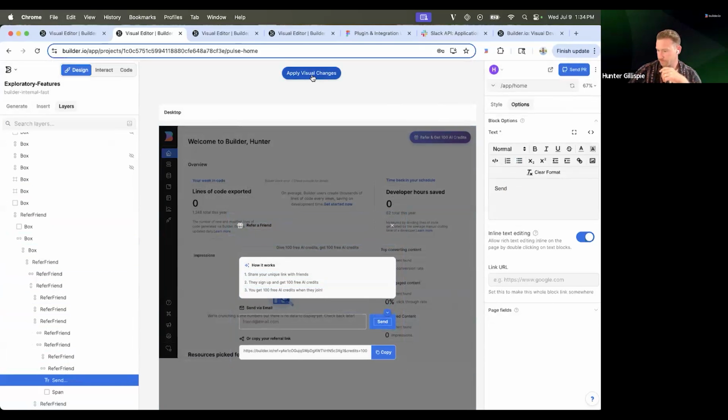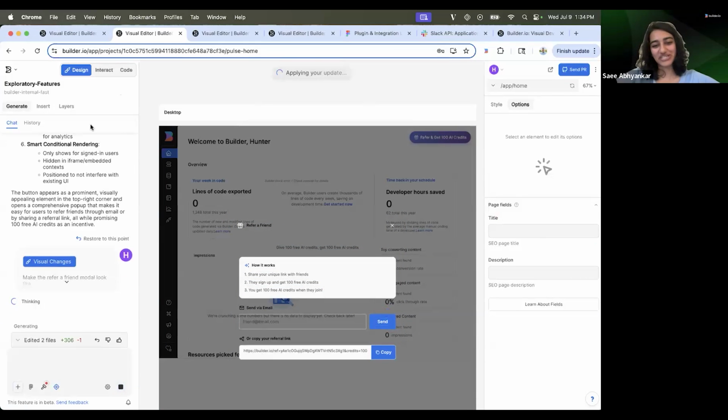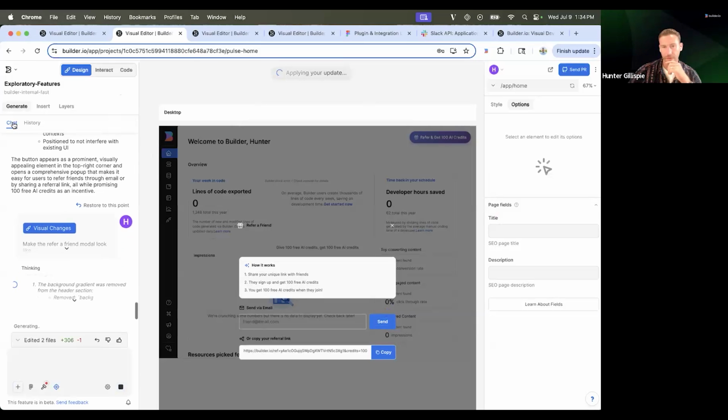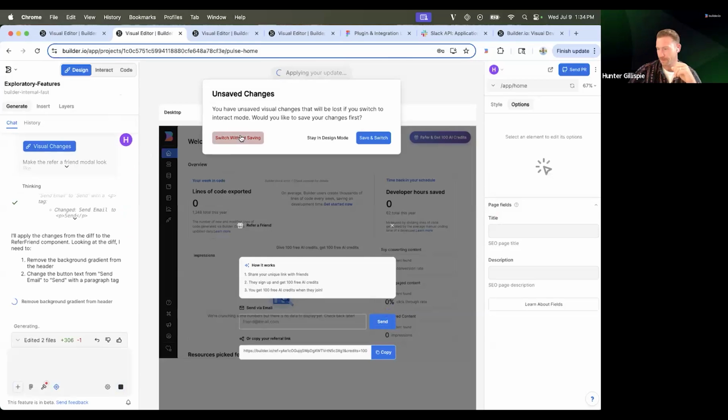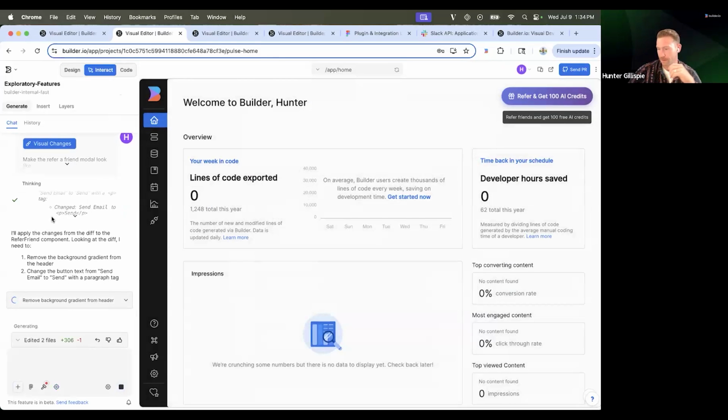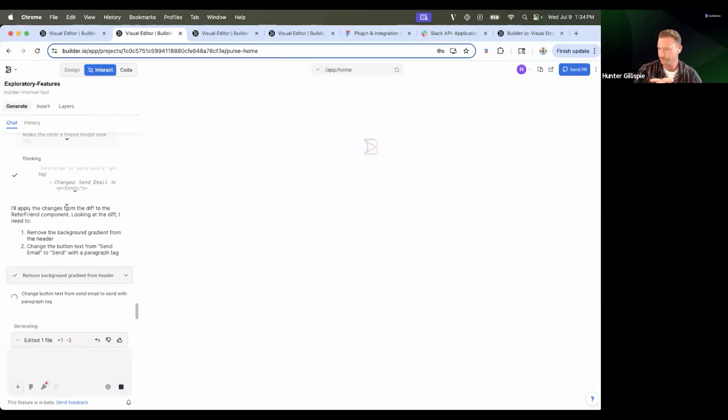Okay, we'll try that. I don't know if it's going to save transparent though. Yeah, I guess we'll see. It should be pretty quick.